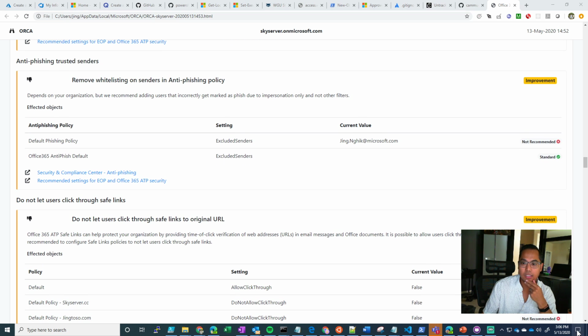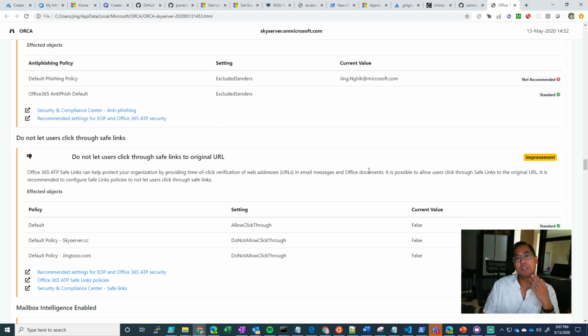Remove whitelist on senders in anti-phishing policies. So what does that mean? Depending on the organization, but we recommend adding users that incorrectly get marked as phish due to impersonation only and not other filters. So, this is interesting. My organization has my name, Jing Nick, in that organization, and when I sent email from Microsoft to the organization, I was actually marked as anti-phishing. So I whitelisted myself so I can send emails to myself.